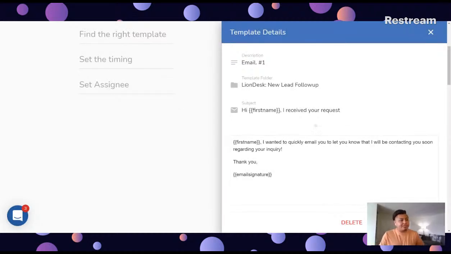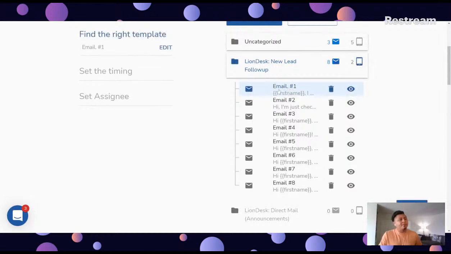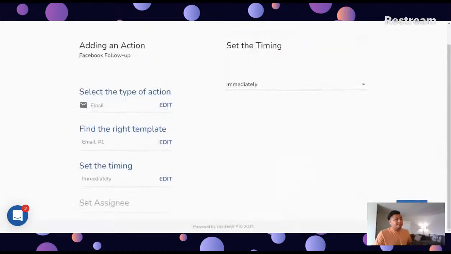Right, so hi, first name, I received your request. First name, I wanted to quickly email you to let you know that I will be contacting you soon regarding your inquiry. Thank you. And then it's going to add in your email signature. Right, so this is great. This is the template that I wanted. So from here, I'm going to go ahead and just exit out of it and select email number 1. Once I click, I'm going to click on Next. And I'm going to set up the timing.